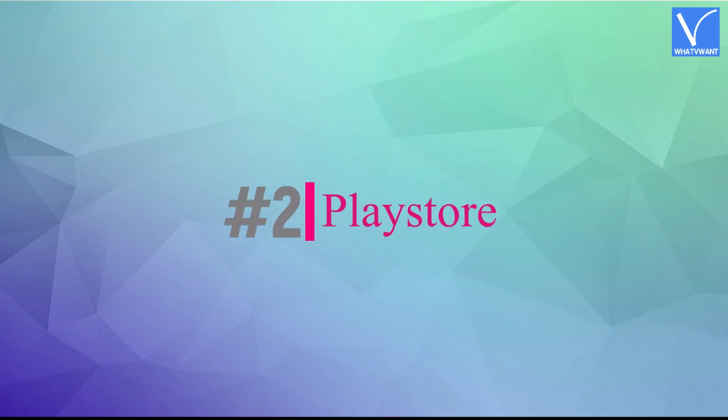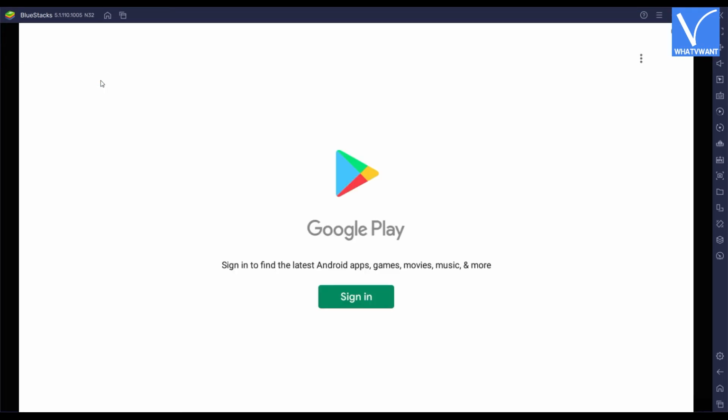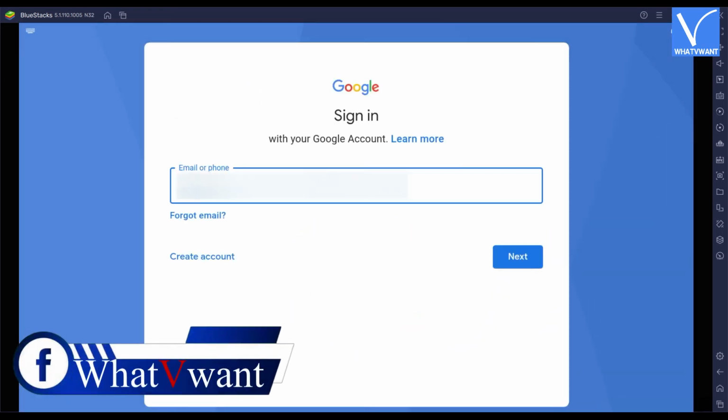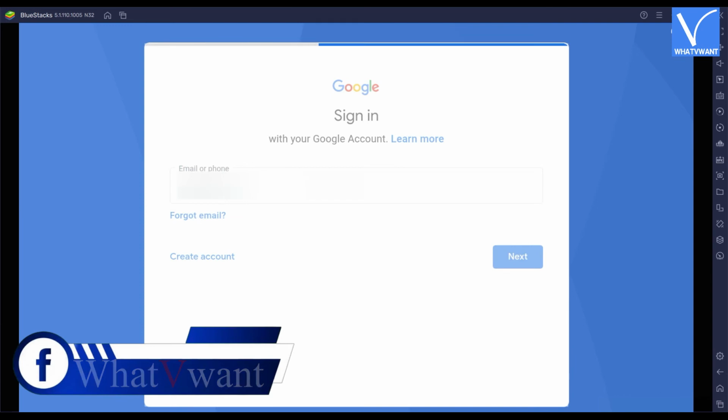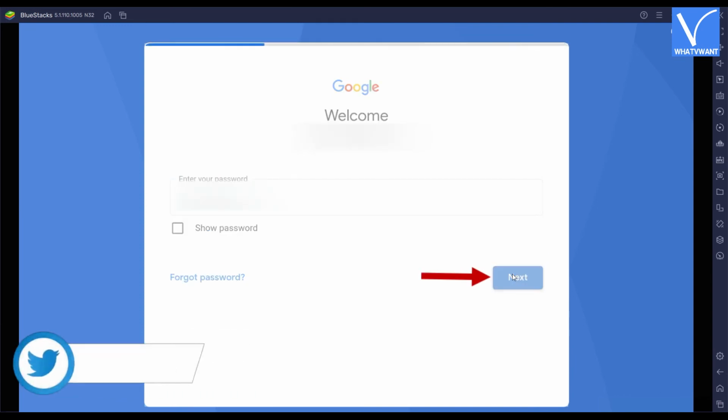Method 2. Playstore. Open Playstore. And then you are asked to sign in using Google account. Click on Sign In. Enter your email or phone number and hit Enter. Enter the password and click on Next and complete the sign-in process.